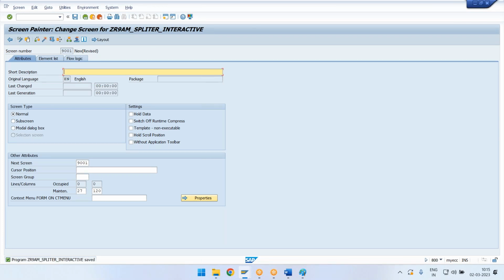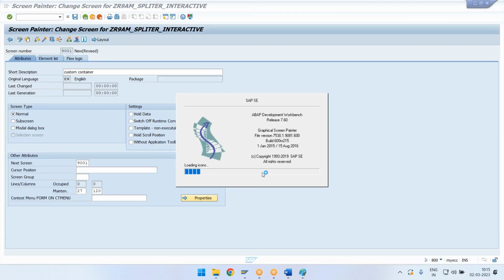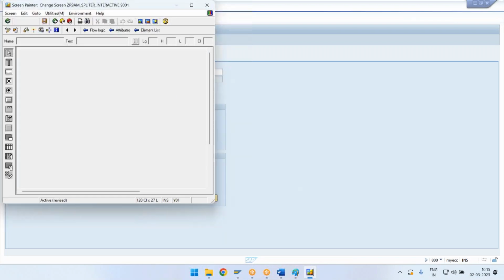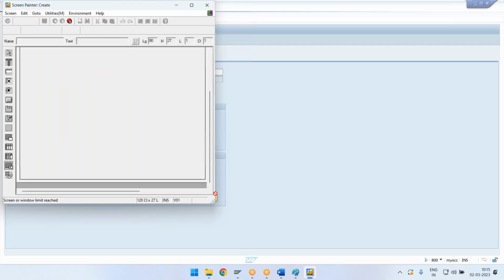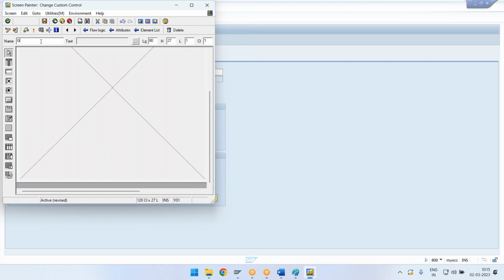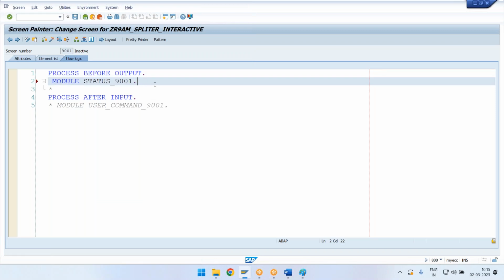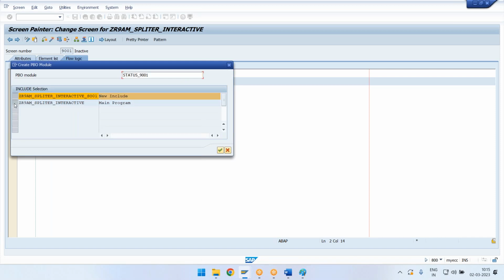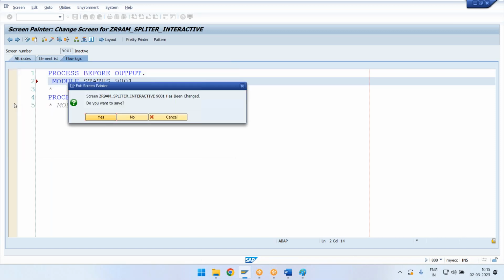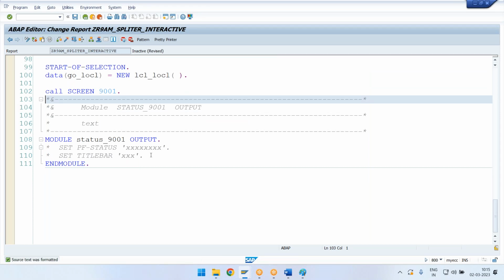Now I need to provide the custom container. I go to my layout. I'll just go ahead and draw my custom container, and just say this. Now just close this. I enable my module. So just go inside. Click on this context. I'm going to make the program. Just say yes.